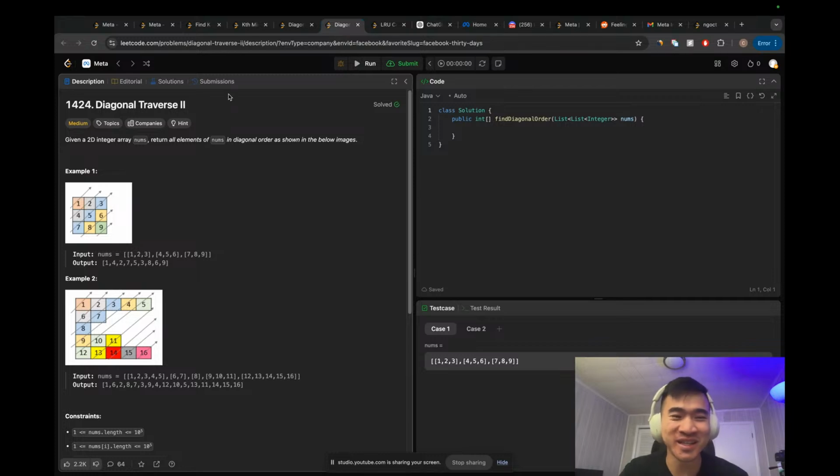So I'm going to do this one, Diagonal Traverse 2. I'm going to start my timer. Let's go. All right, example 1. We're given a 2D integer array nums. We need to return all elements of nums in diagonal order as shown in the below images. Given this example right here, you go from 1, 4, 2, 7, 5, 3, 8, 6, 9. So 1 and then 4, 2. So diagonally from the bottom to the top, left to right: 7, 5, 3, 8, 6, and 9.